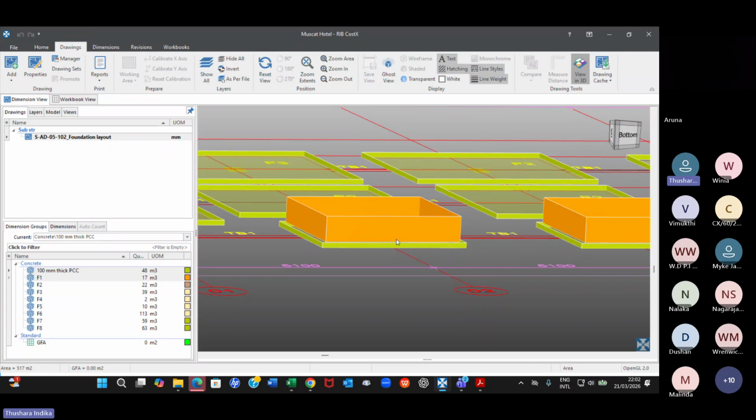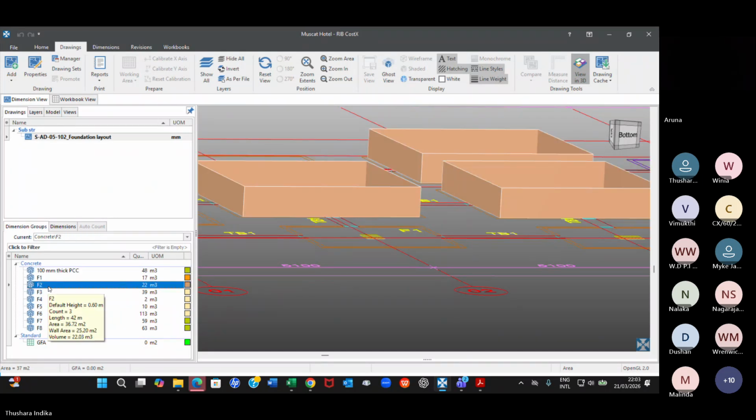I'm not saying quantities are wrong because I have not given the offset. This is not necessarily needed. Sometimes you don't need the 3D. If you are a good QS, you don't need the 3D to understand that what you have measured is correct. But it's always better to have a 3D view of what you have measured. So you have to give all the footings an offset of 100 millimeter, so that all the footings will be on top of the PCC.